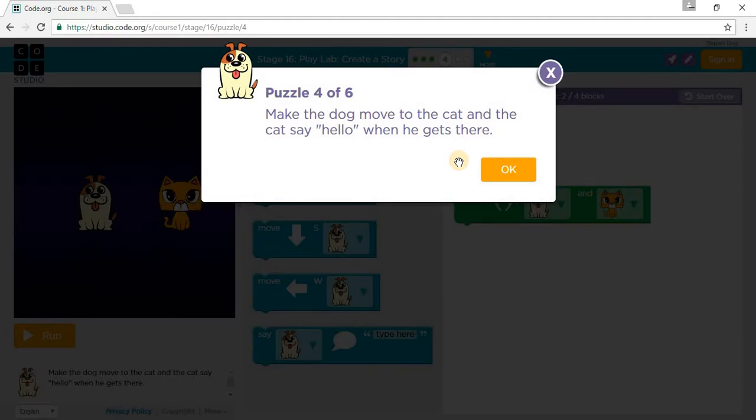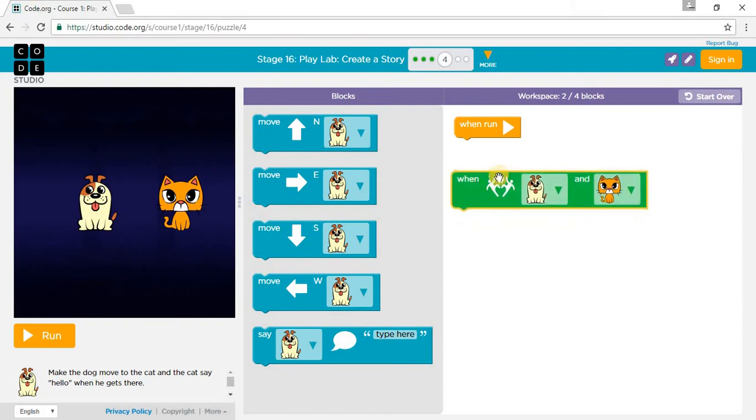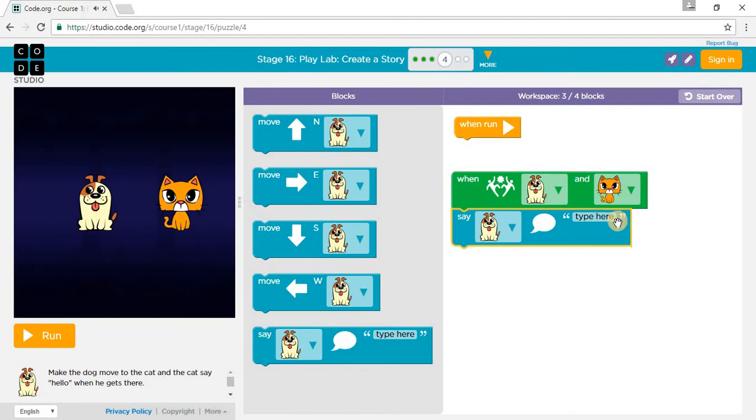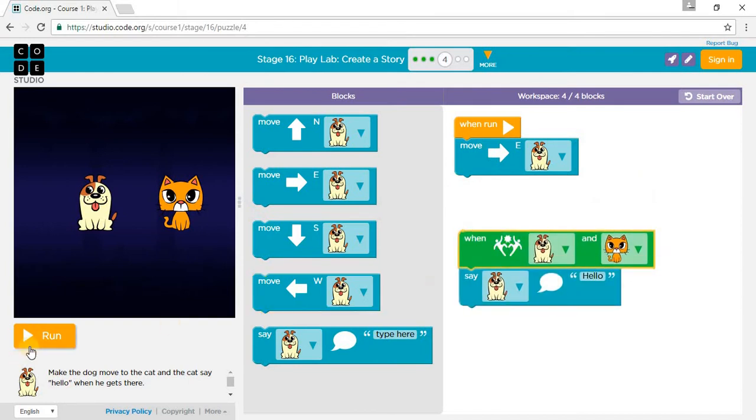Make the dog move to the cat and the cat say hello when he gets there. When the dog and the cat collide together, then make the cat say hello. Okay, and make the dog move east. Press run.